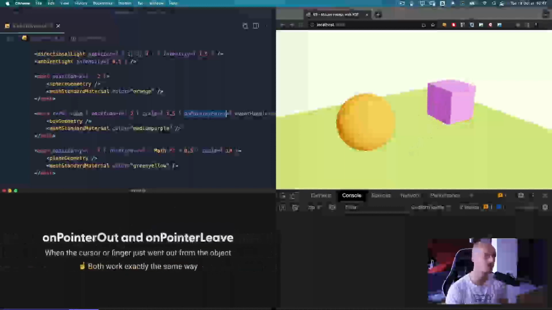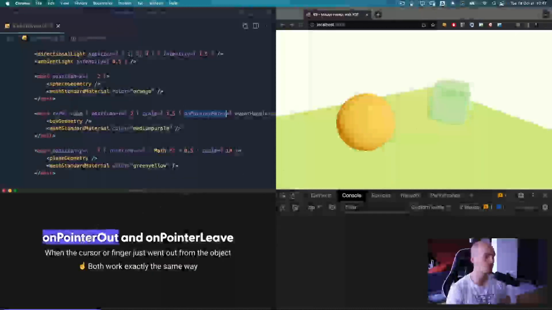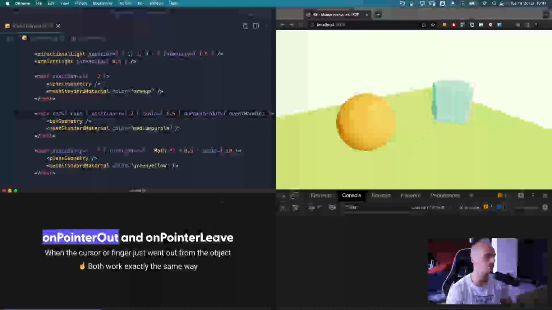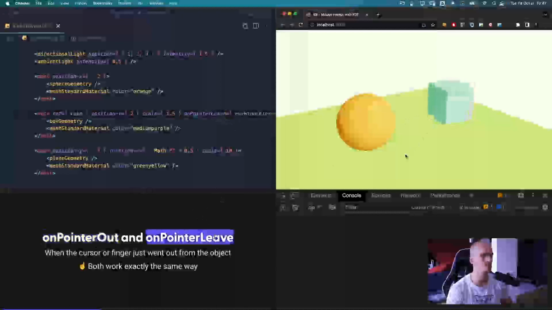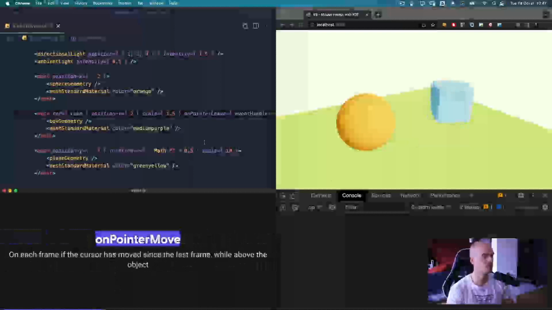And it's the same thing when we want to know when the user leaves the object. We have the on pointer out and on pointer leave. You can put it there, on pointer out. I move on the object, nothing. I move away, the event is being triggered. And if I try with a leave, I move on the object, I leave the object, it's being triggered, just the same.